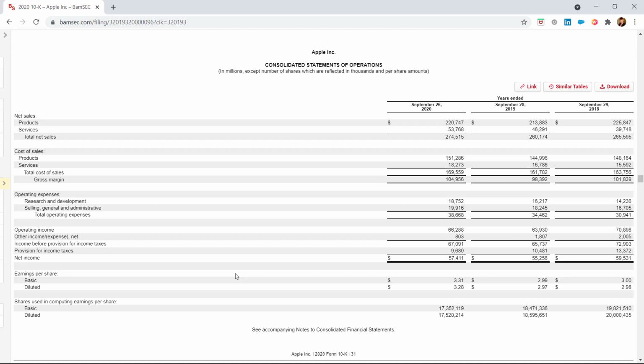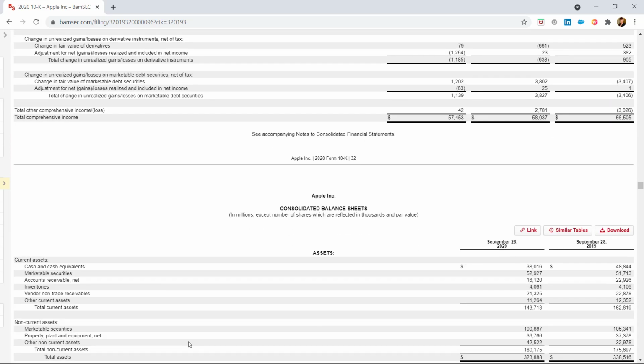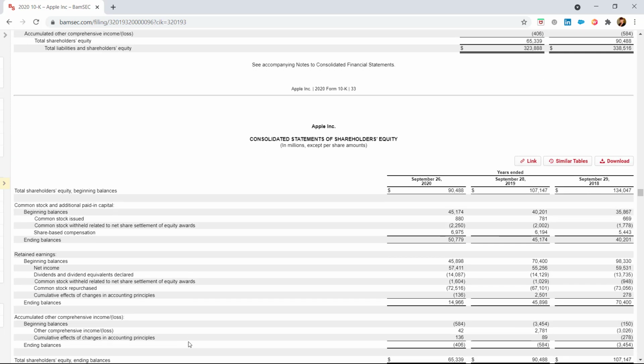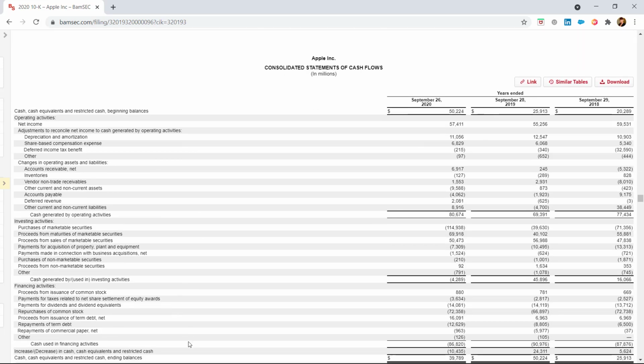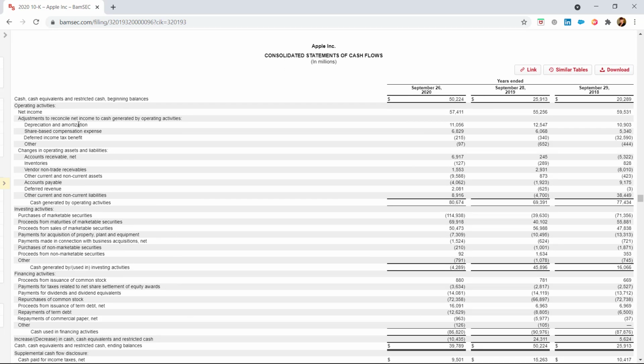The place where I can always find the D&A line item is the cash flow statement. So let me scroll down to the cash flow statement of Apple Incorporated. And here under operating activities, you can find depreciation and amortization for 2020, 2019, and 2018.